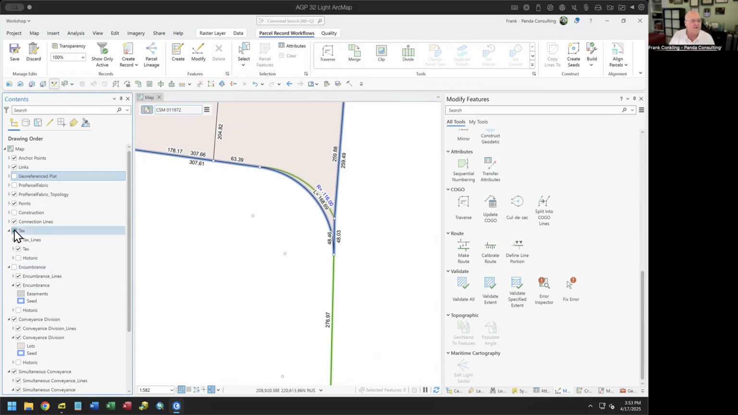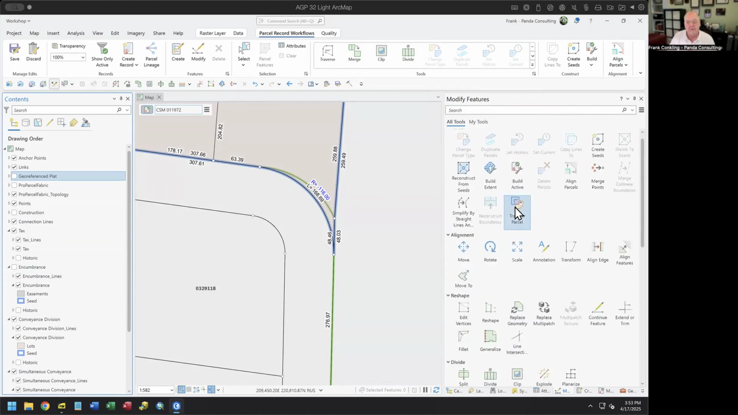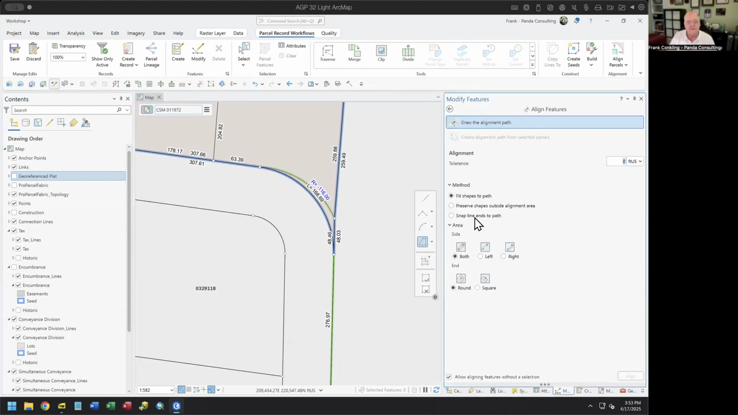Let's make sure we also have our text lines on here. All right. So one of the things I love on here is I'm going to fix this by using the align features tool. I'm going to use the align features tool and tell it, don't make me select anything, just align things here. And so what I'm going to do is use the center point on here and draw my alignment. I'm going to start here. I'm going to go here.